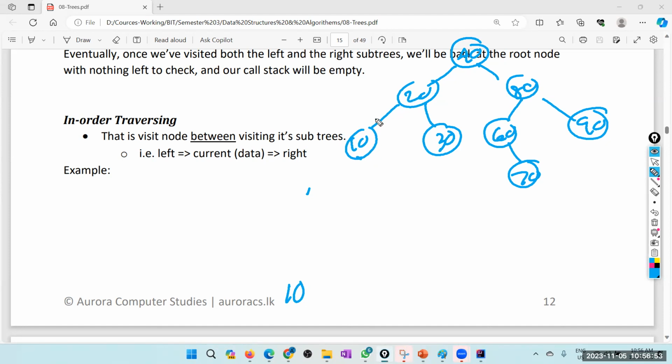Then remember we came left here, then current. Right. Left. Current. Right. If the right has nothing, you come back. Now remember we came left, current, right. For this one we came left. Now current. Right. Left. Left. Current. Right. Left. Current. Right. So this is the right of this one. We came left, current. Right. Left. Current. Right. That must be the output.